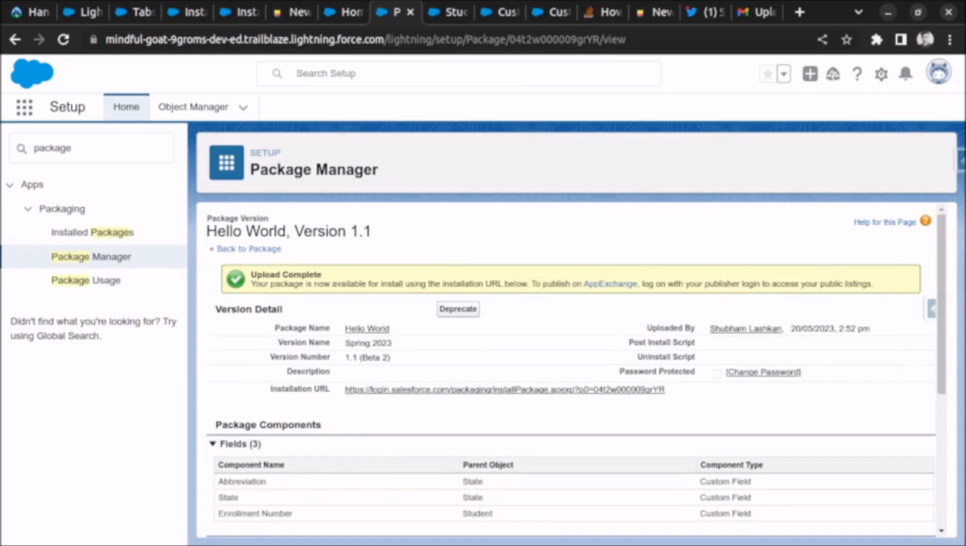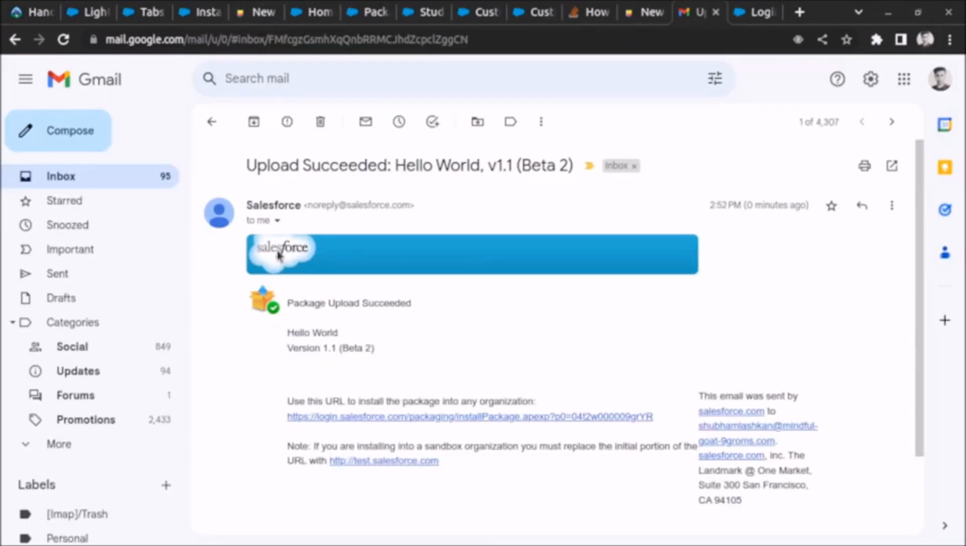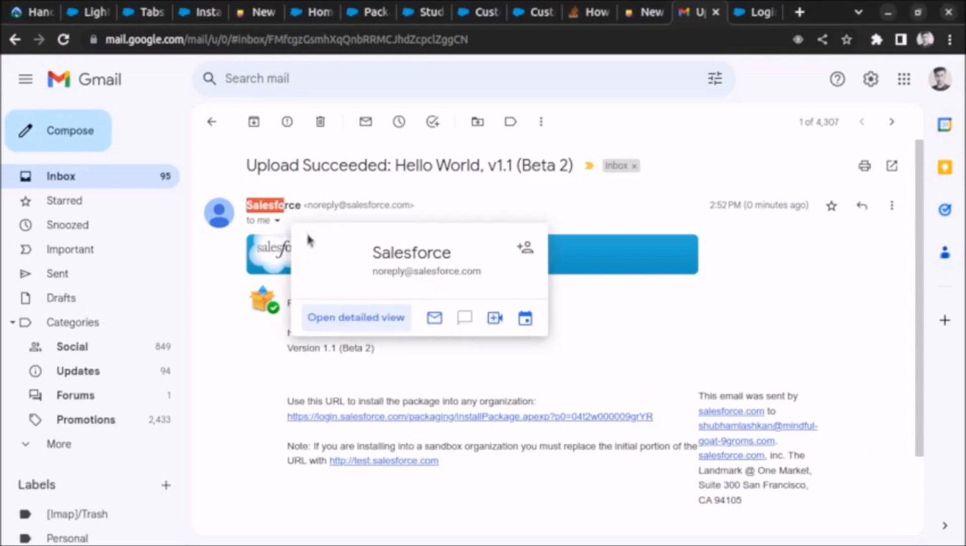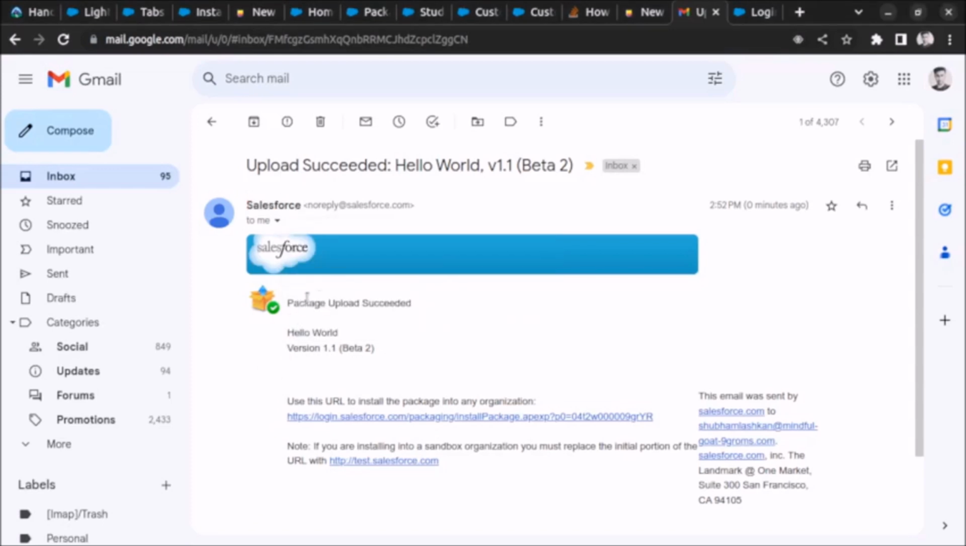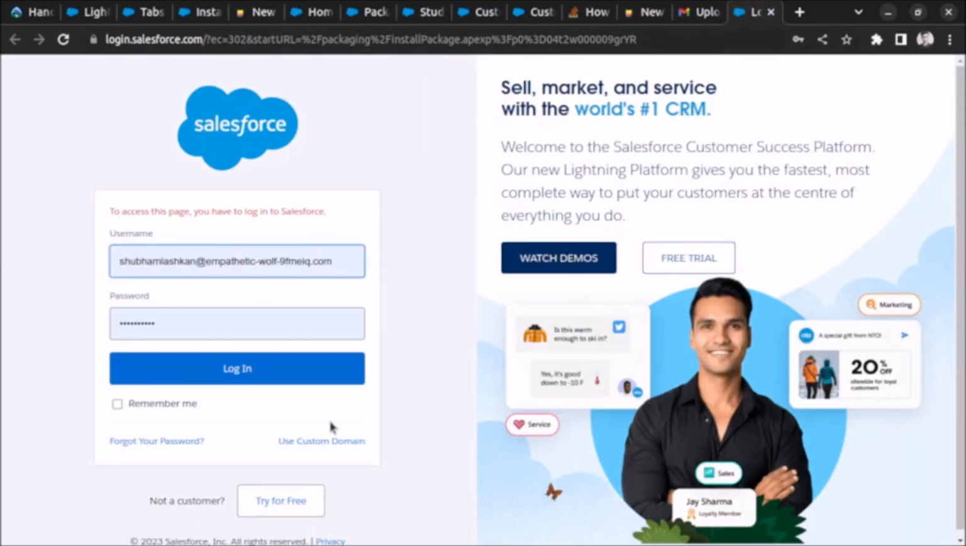Thank you very much. So as you can see, I have got one mail from Salesforce, and it says package upload succeeded, and the version is 1.1, and we have created a managed beta package, that's why we are seeing beta 2. So let's click on the link and give our user credentials, and then we will see the installation screen.